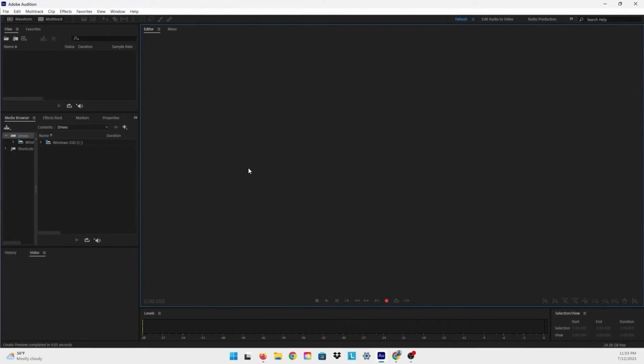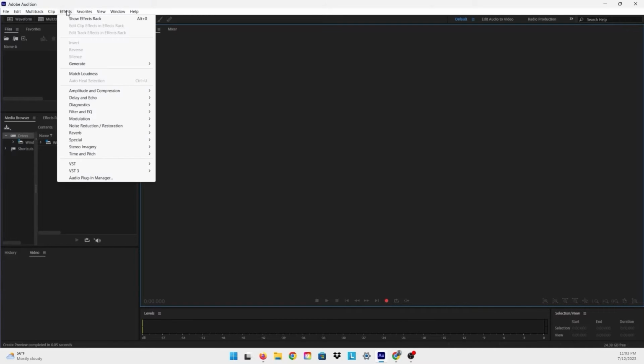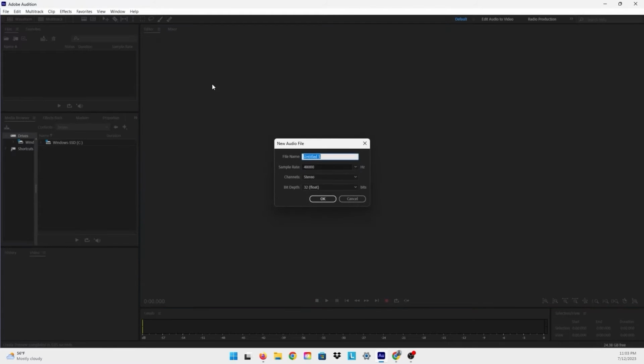And now we're in Adobe Audition, and the first thing you're going to do is go to Effects right here, and then Generate, and then go to Speech. And then you have this window of creating a new audio file. You can keep everything the same, or you can change the name of it or the sample rate, channel if you want it stereo or mono, or you want the bit depth to be different, but I'd rather keep these settings as they are.